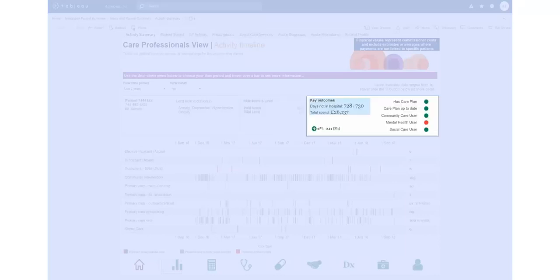The segment on the right-hand side displays information about the patient's frailty status, number of days not in hospital, and total spent based on the view time period filter selection. Finally, the user can find out if the patient is a community mental health or a social care user, if they have a care plan, and if this care plan is up to date.